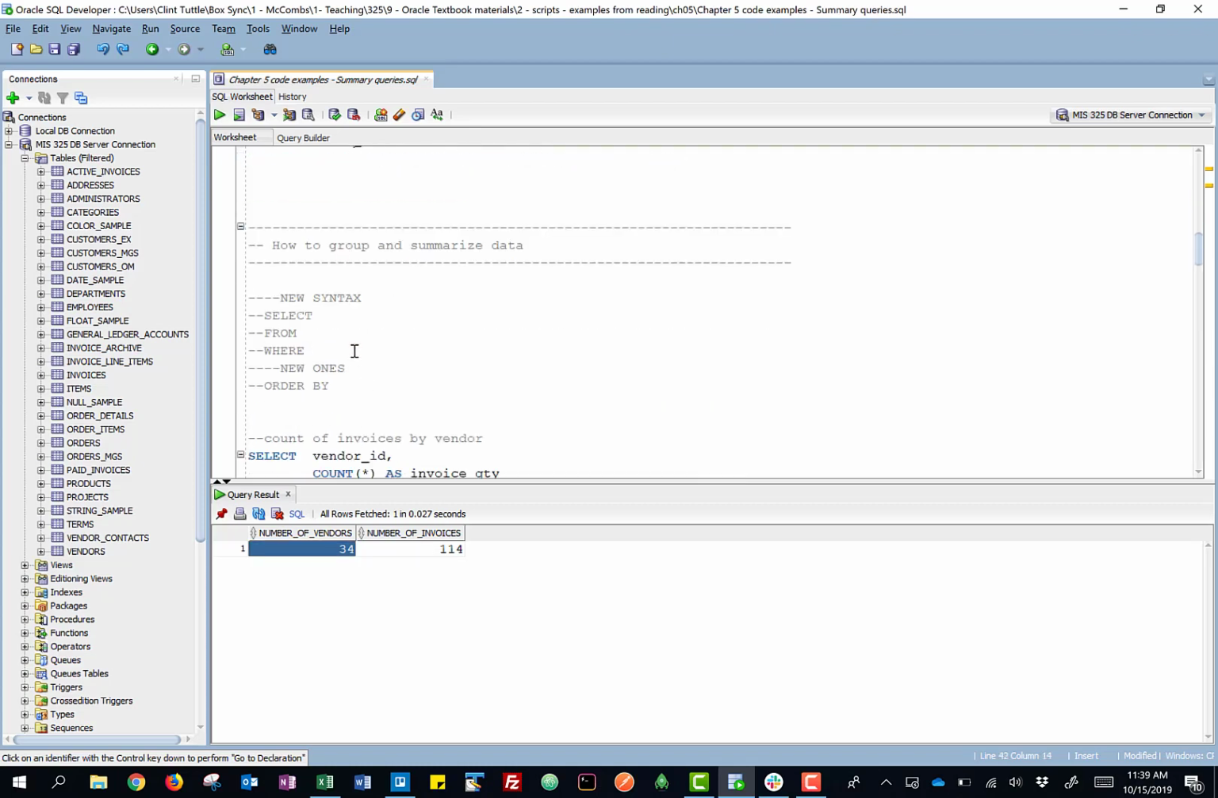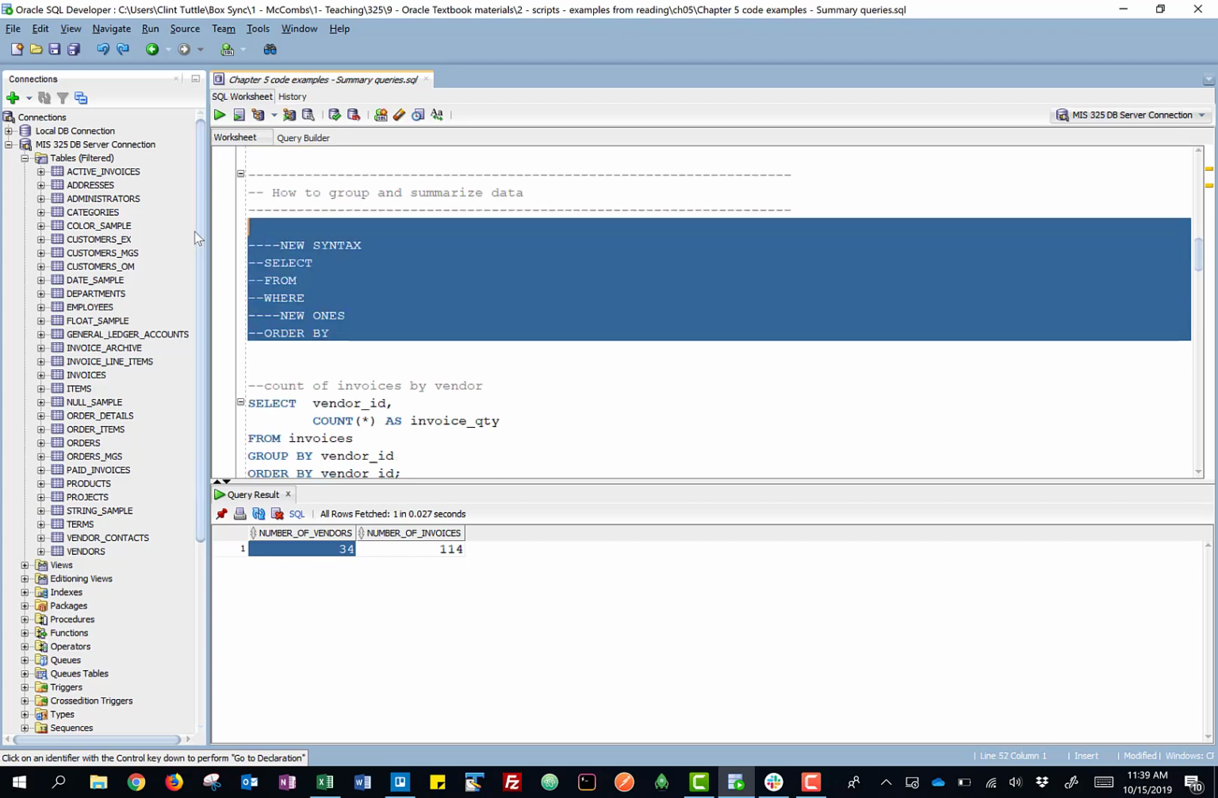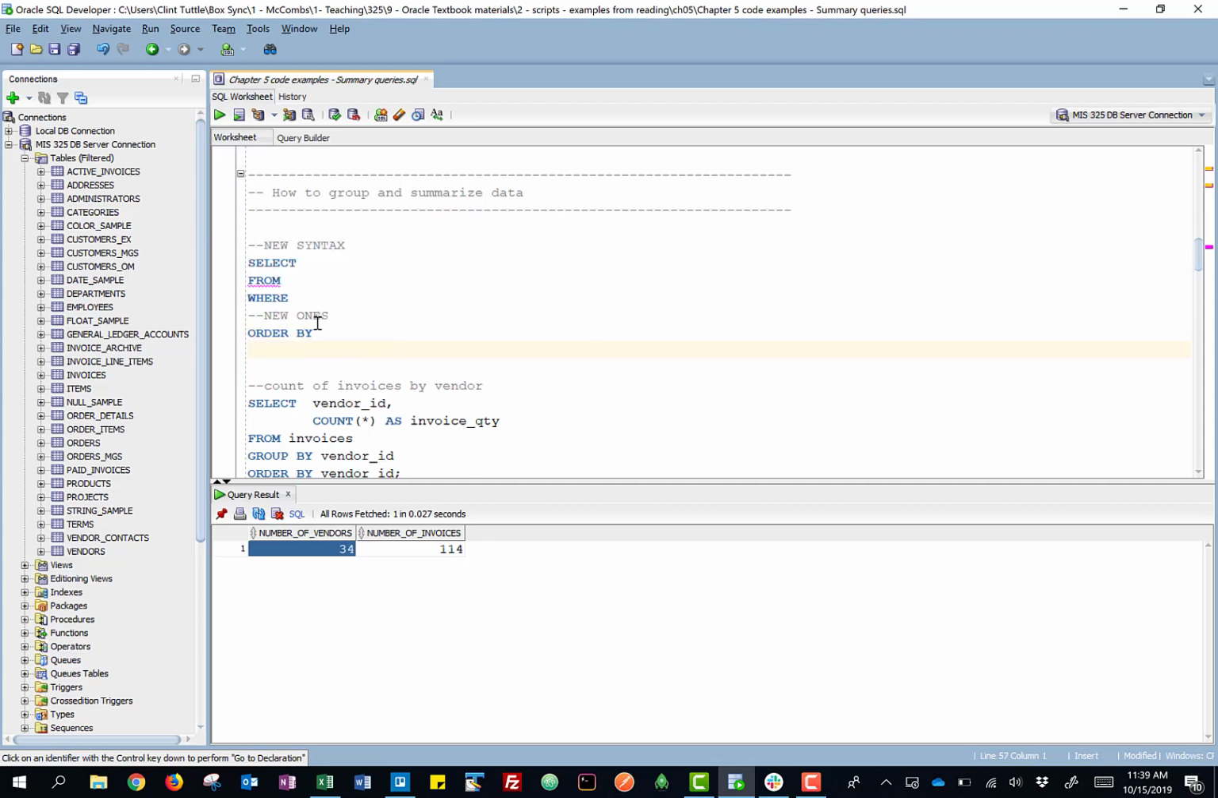All right. So let's talk about how we group data and summarize it. In the book, we're going to introduce a couple of new clauses here. At this point, we've been talking about select, from, where, and order by. But now we're going to add in this new thing where we group by data.